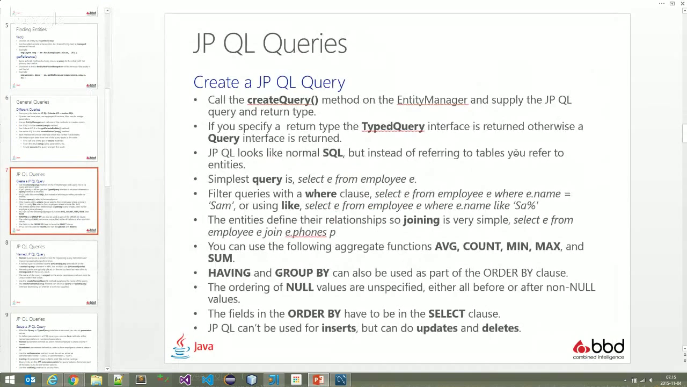All right, so looking at the JPQL queries. Before we start with a JPQL query, you have to do a create query from your entity manager, and then supply it with your JPQL query and the return type. You can either specify the return type or not. If you specify a return type, which is the element where the entity is going to be returned, you get a typed query interface back, which makes it more type safe than normal Java generics.